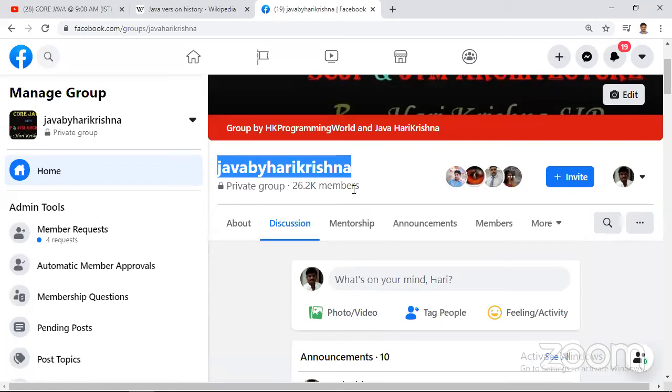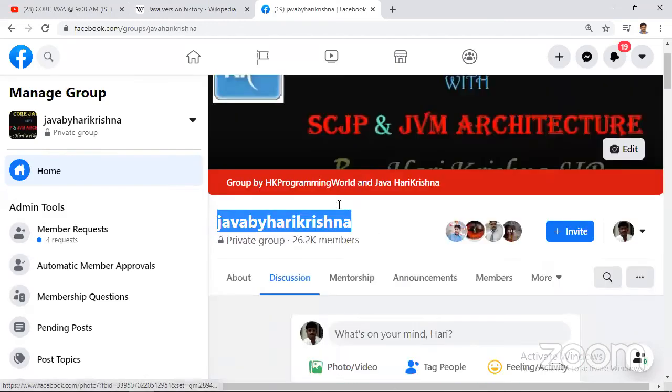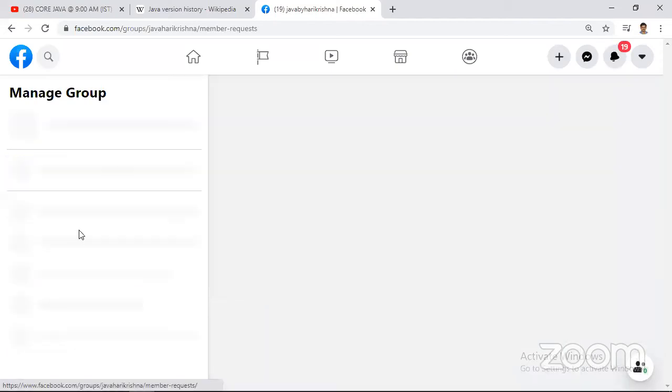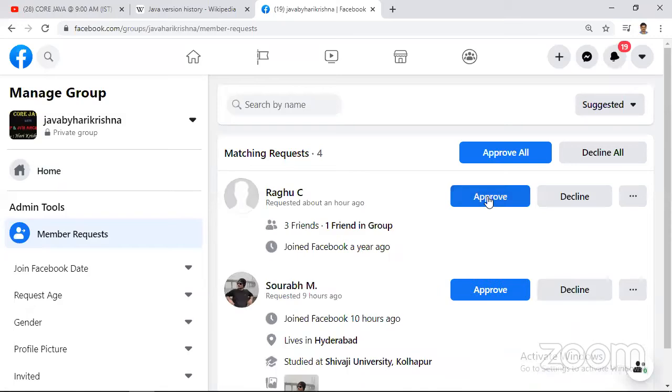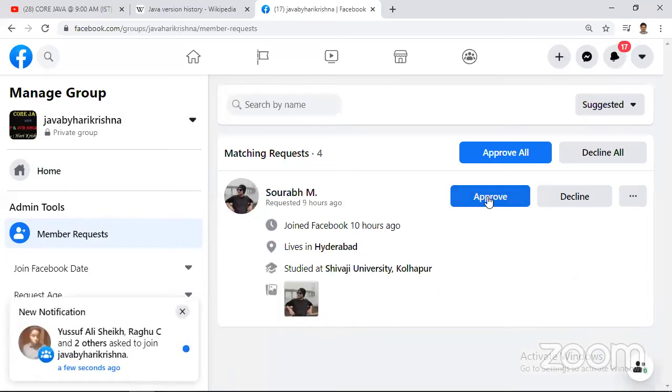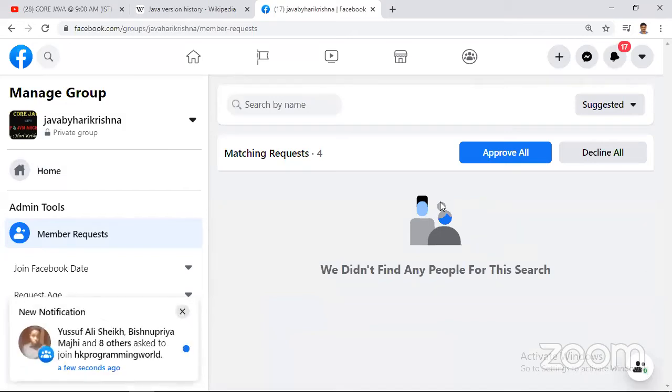26,000 members are there. All these people are your seniors, juniors, and classmates. Once you send the request, it is not a public group, it is a private group, so you have to send the request. Four members have already requested. Now I'll approve them. Now you are part of this group. Clear my point?